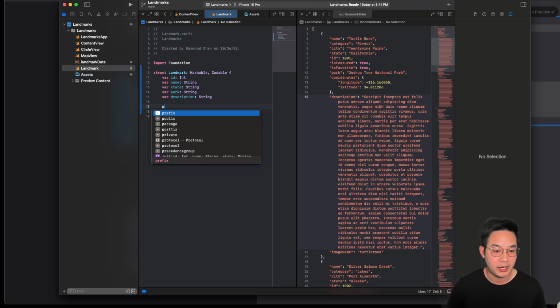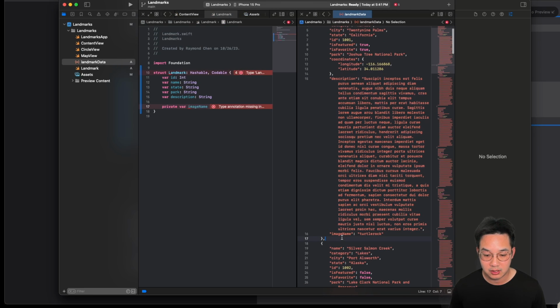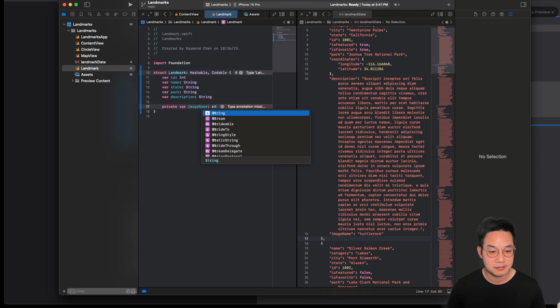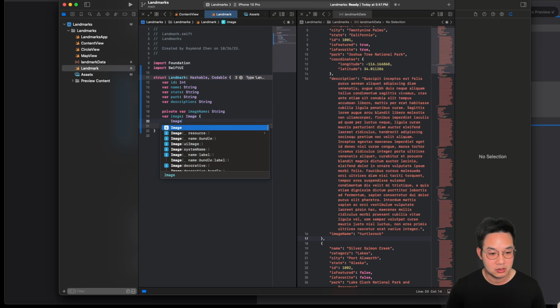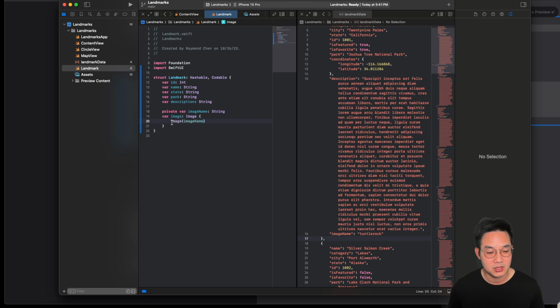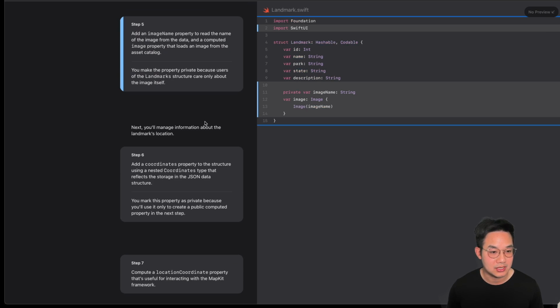So private var imageName, as you can see, this is right down here, imageName, and it is type String. And we're going to have var image, and it's going to be a computed property of type Image. So we're going to import SwiftUI, and the computed property is going to return an Image. So Image of imageName. I think that's good. So this auto returns because it's the only line of code inside this computed variable. Okay, with that, let's move on to step 6.